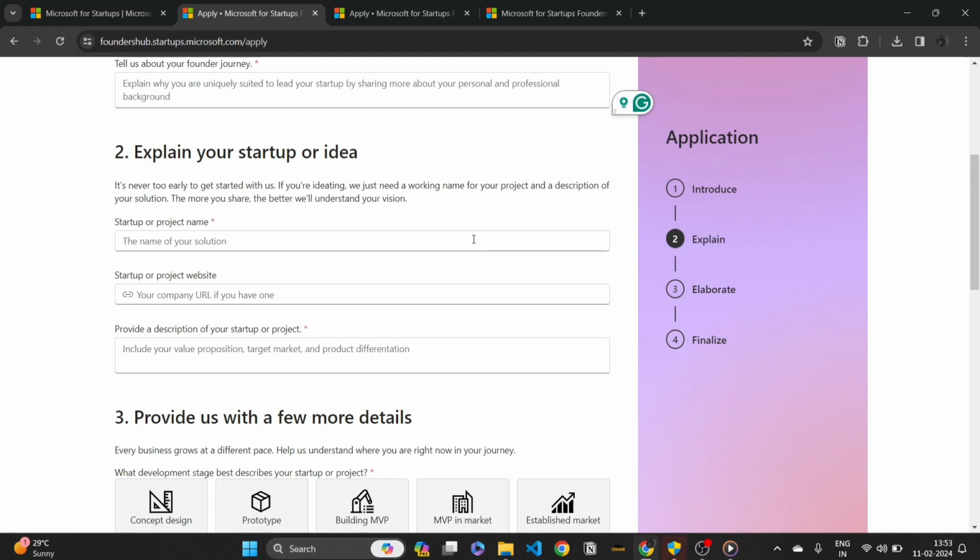You just have to explain it in a good manner, in an elaborated manner. That's why they want a description of your solution. That is the first thing. The more you share, the better we'll understand your vision. So that is what they are trying to say, that you have to explain everything nicely. If your explanation is good, then you are good to go.